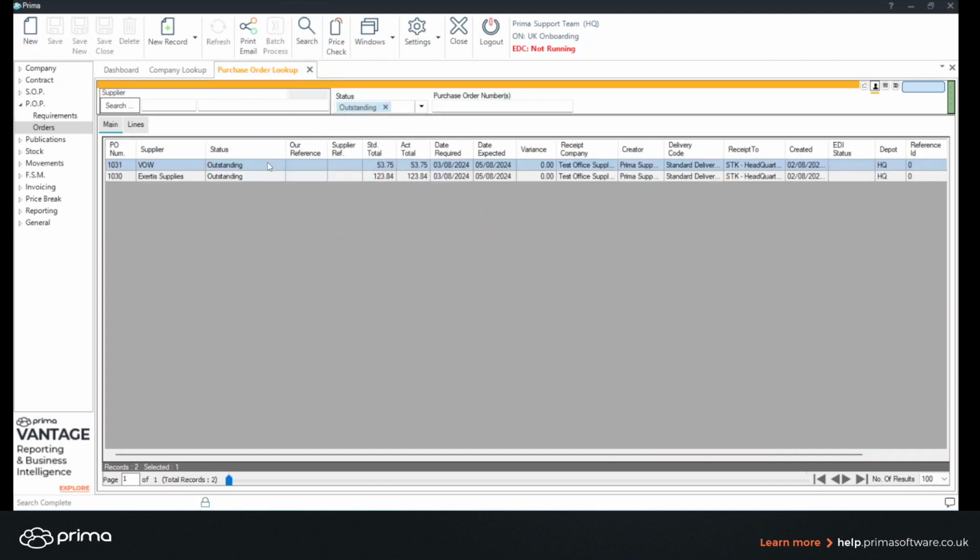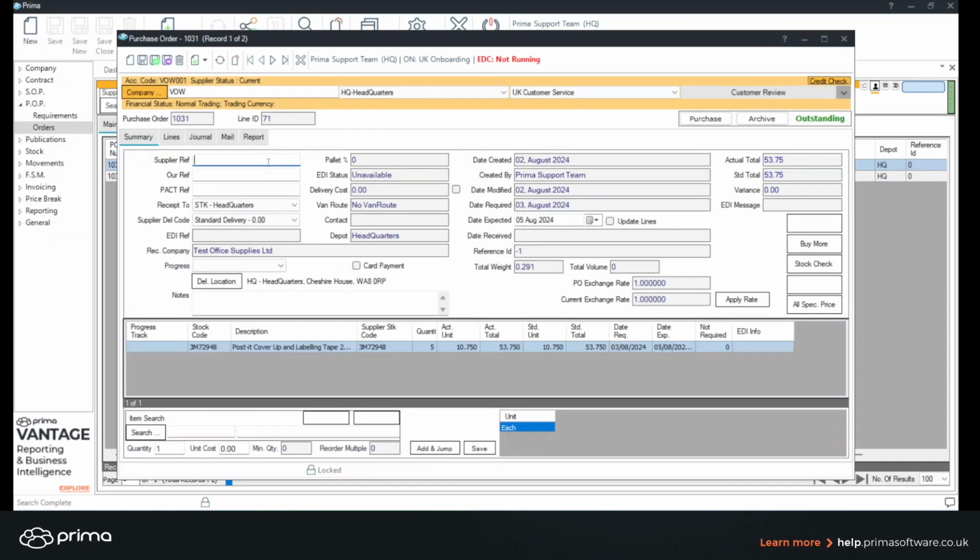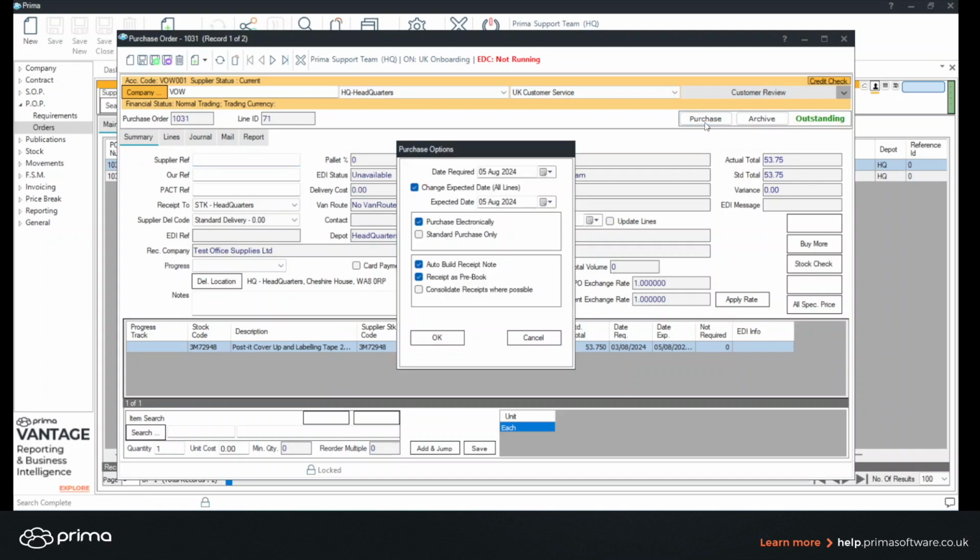I'm going to double-click into one of the purchase orders, and then I'm going to confirm that purchase order by clicking the button Purchase. From this pop-up box, you can see that the auto build and the pre-book option is already ticked, and that's because the default settings have been set within the supplier. If I did want to override this, I'd simply untick.